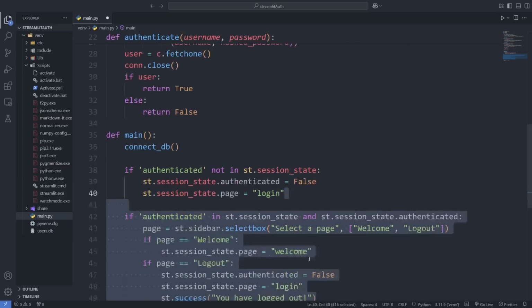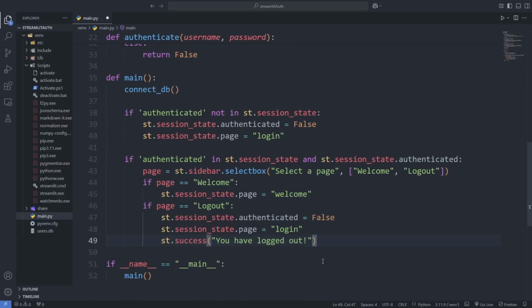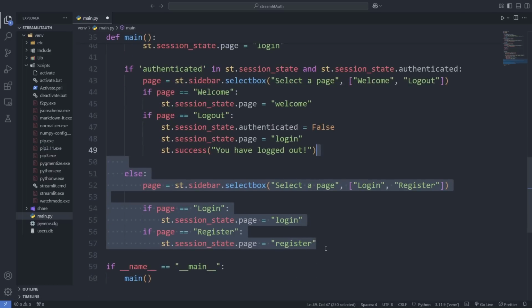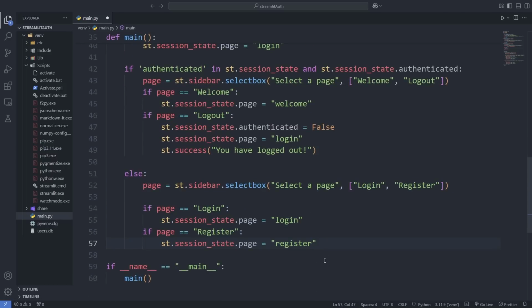Then, I added conditional logic to display different sidebar options based on whether the user is logged in. If the user is authenticated, the sidebar will show options like welcome and logout. If the user selects logout, their session state is set to false, and they are redirected to the login page. If the user is not logged in, the sidebar will show login and register options.